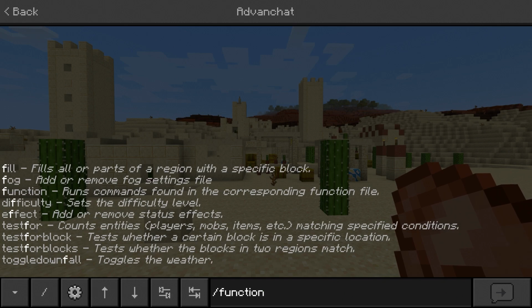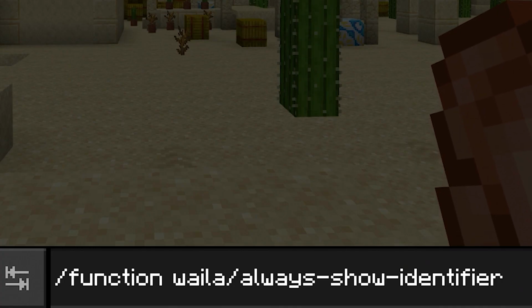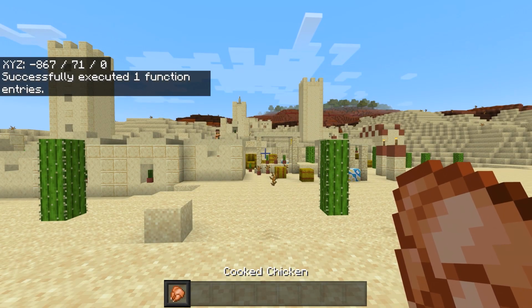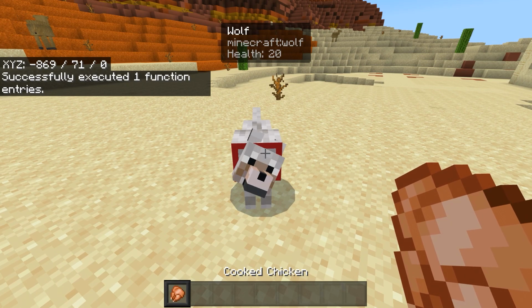Now there's also a few functions that you can activate when you're playing with this add-on. The first one is always show identifier. If I were to press enter, then whenever I'm looking at a mob, it will always show you the identifier of the mob, and that's on by default.